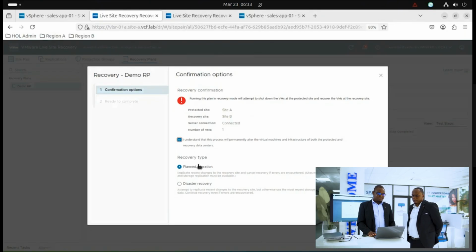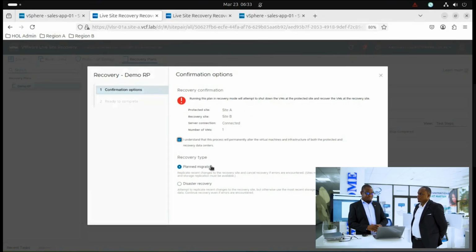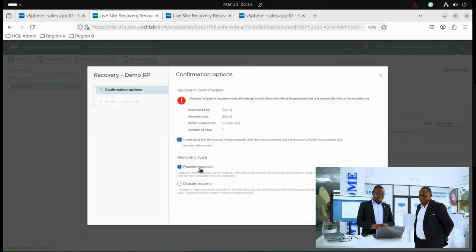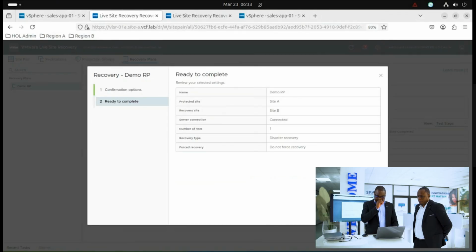So you have to say, I understand that you are accepting that this is what is going to happen. And down here, we have got two types of recoveries. It can be a planned recovery, or it can be a disaster recovery. Disaster recovery means things have gone bad. It's not there anymore. The main difference here is that if you select planned migration, it means the server is still intact and in working order, and before it does the failover, it will attempt to replicate the most recent changes so that there is zero loss of data. But in this case, it's a disaster, so we'll go with disaster recovery.